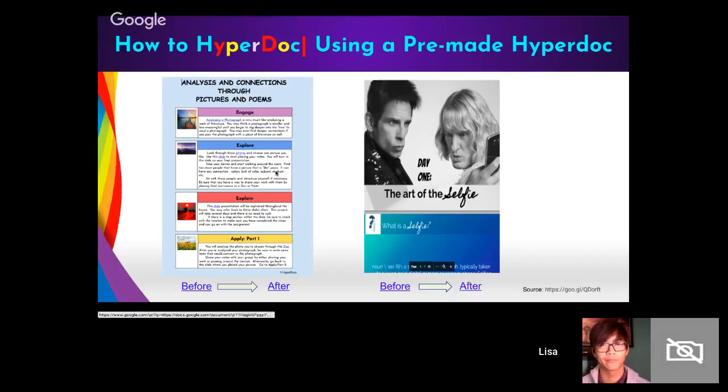Another one, so this was pre-made. I just put my information in. So it was very much like Ashley had. This one was an actual one that was shared on Twitter, the art of the selfie.